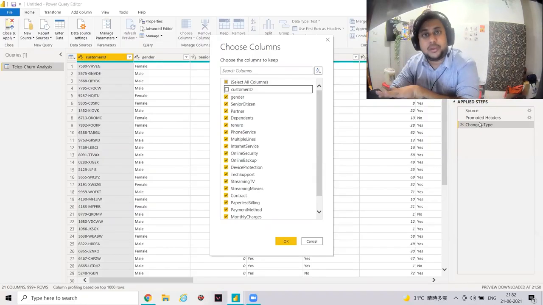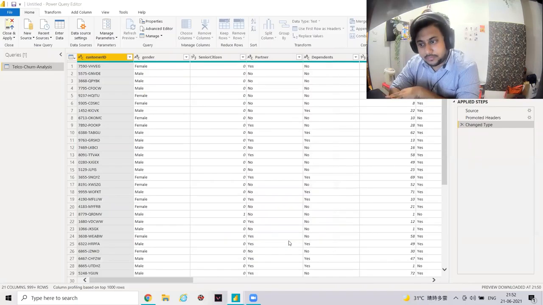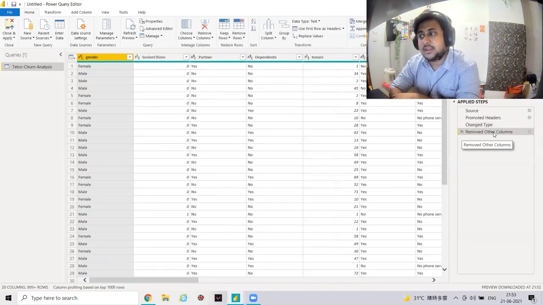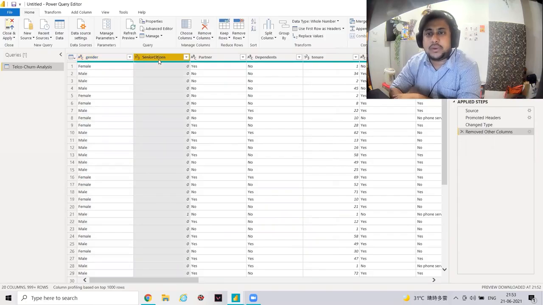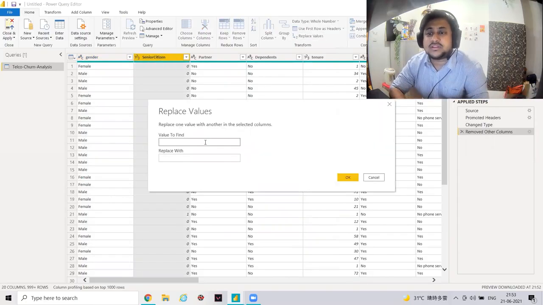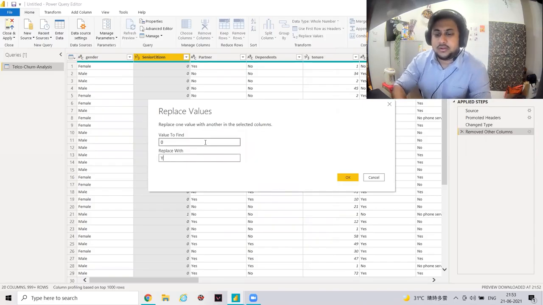A new step will be added here. You can see removed other columns. So any kind of transformation you do, all your steps will be logged. Let's say I want to replace 0 with young and 1 with senior. 0 with young.